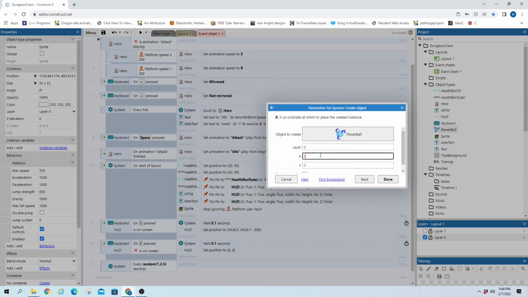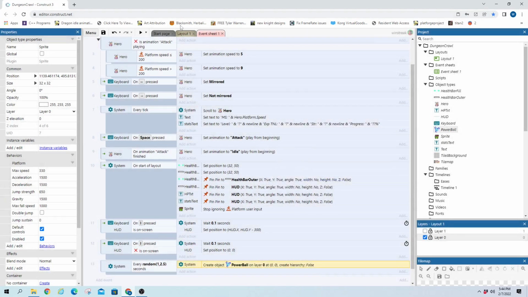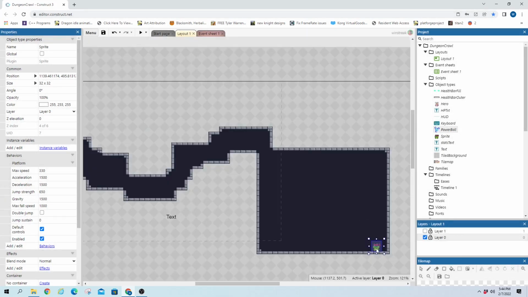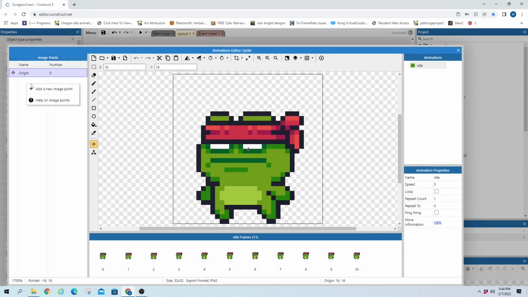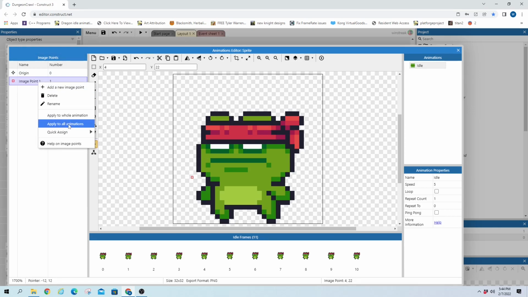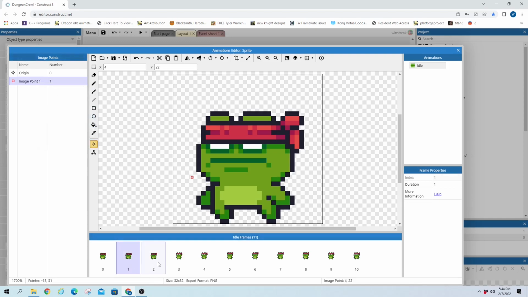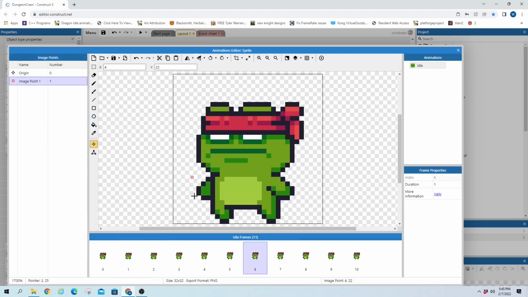and we will make it a power ball, and we want that to be just in front of our frog enemy here, and I believe, yeah, let's do it with an image point. So we'll make an image point, and we'll set it right there, and we'll apply to whole animation, and you can see it's just right in front of him each time.